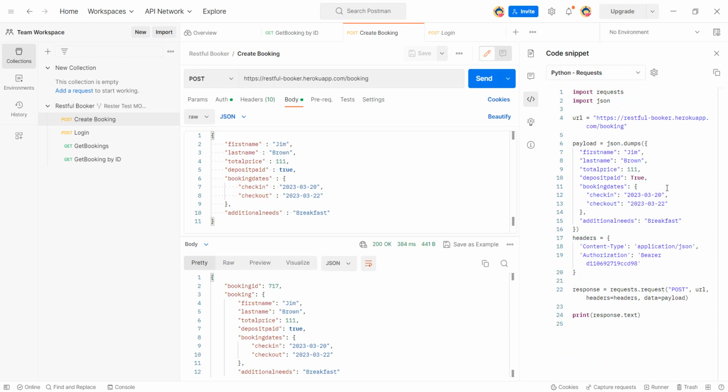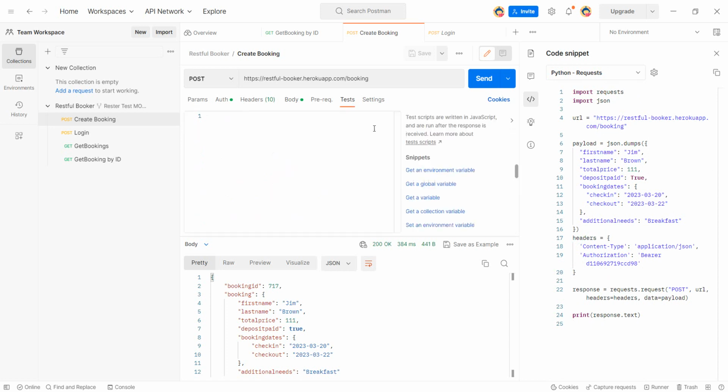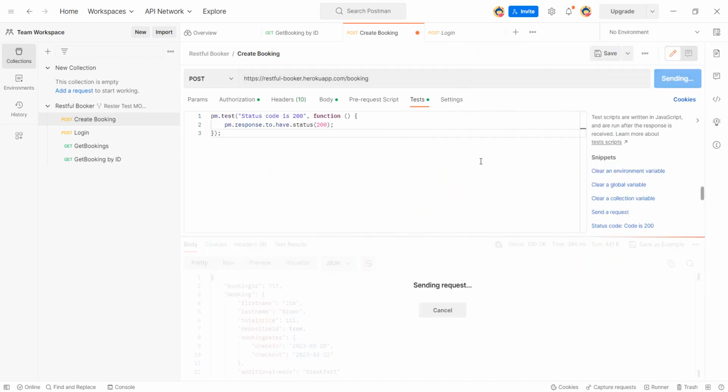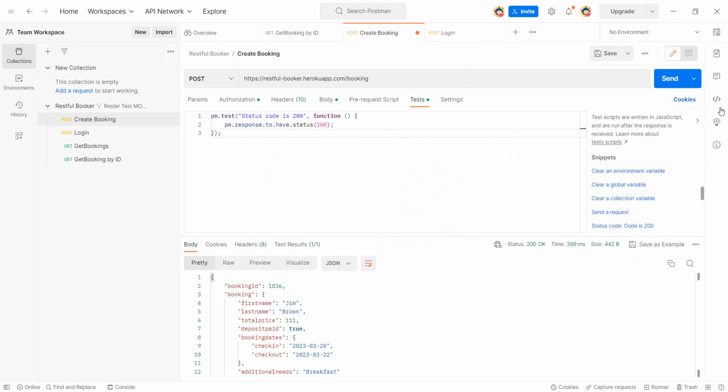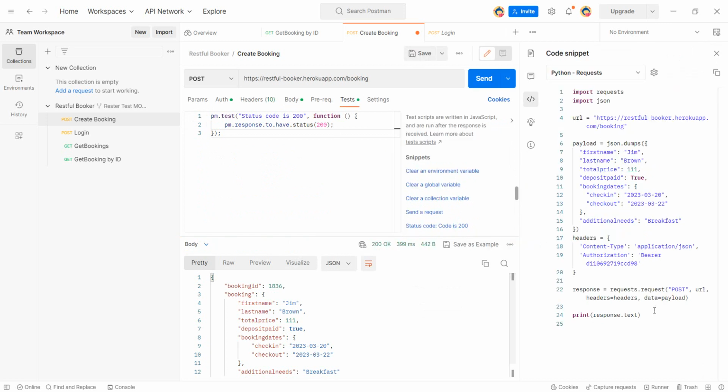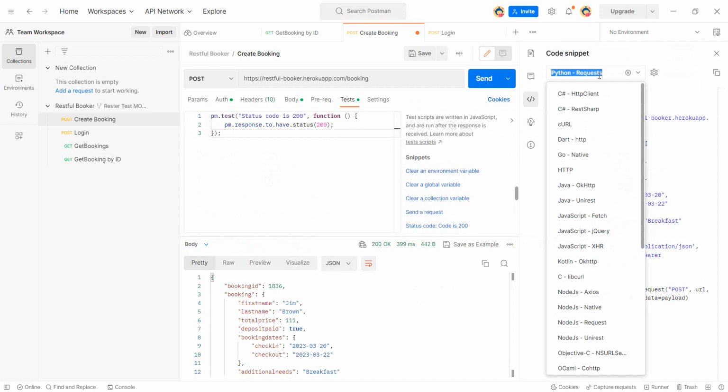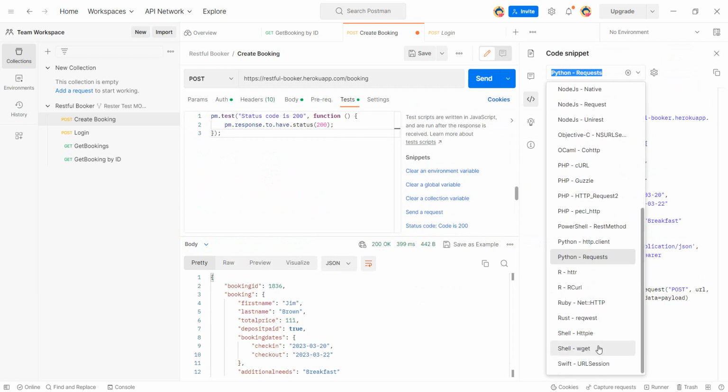And it actually updates. So if I would go here and say something like tests, and let's just add status code 200, okay, and we do send, and it stays status code 200, and we go to code right now, we still have the correct values.